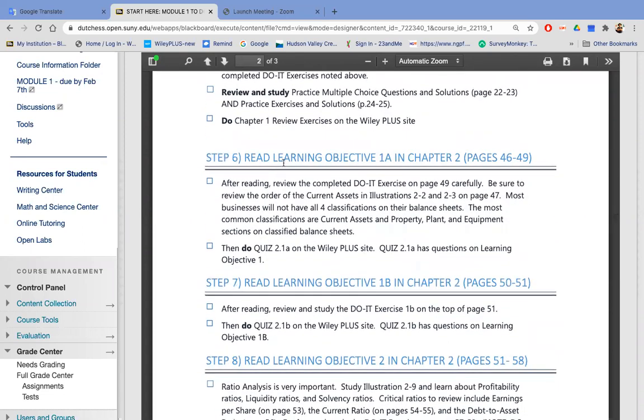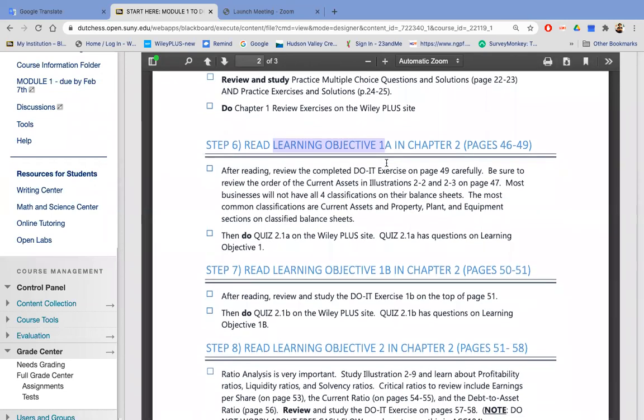Then moving on to the next step, we'll start into chapter 2. Chapter 2, the big part of chapter 2 is learning objective 1. That's the heavy part of this chapter. This is where it's going to take you the most time. When I say heavy, that's what I mean, heavy in terms of time. And this is, again, something that you have to break into pieces to help you understand and digest that pretty well. So make sure you put extra time aside in your schedule to do learning objective 1 in chapter 2. It's on the classified balance sheet, and that just is going to take time.